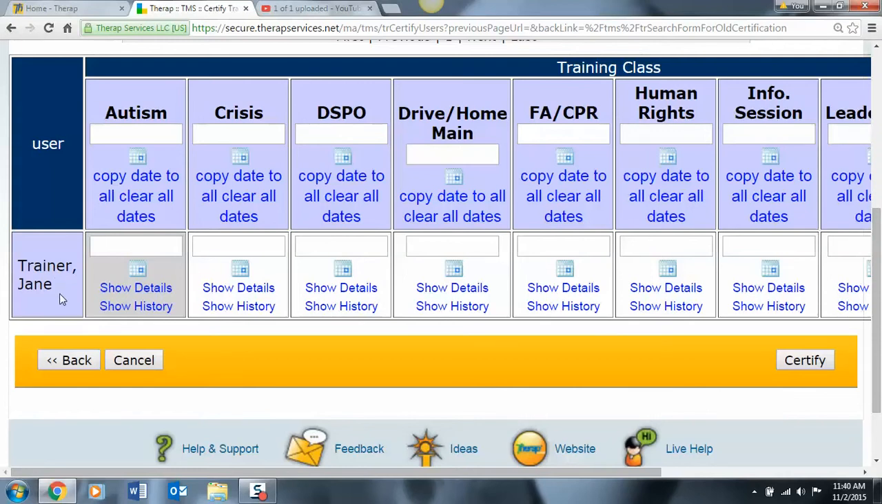Now, if there are several people in the company with the last name Trainer, they will also be listed in order below Jane Trainer. So be careful of that because you want to make sure that you're logging in for the correct person. What I'm then going to do next is simply enter in a date that the person took the class based on the records that I have. So for instance, we'll say Jane Trainer took Crisis Intervention on August 20th, 2015. When entering in dates, you must enter a two-digit month, a two-digit day, and a four-digit year.